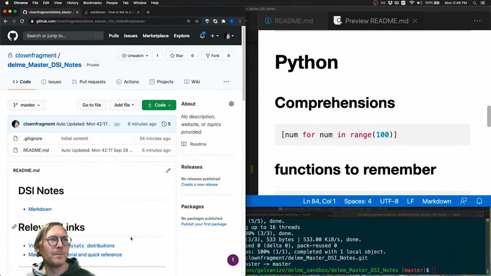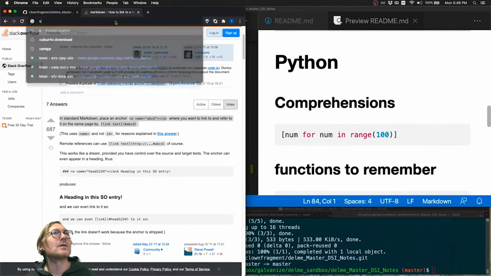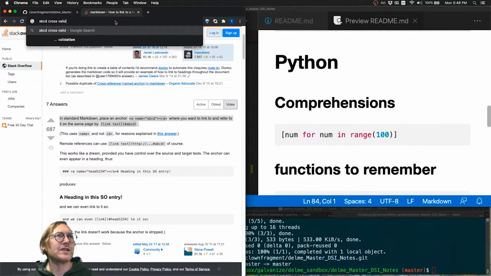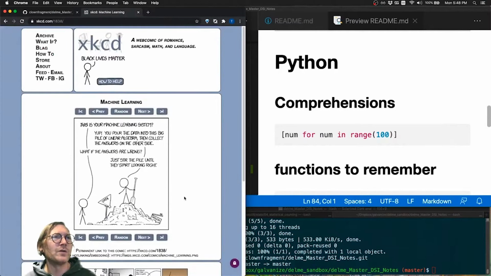So let's say I want to have, well, first let me embed an image. Let's do that. xkcd cross validation. Is that the comic that I'm thinking of? Machine learning. Oh, this works. This is your machine learning system. Yep, you pour the data into this big pile of linear algebra, then collect the answers on the other side. What if the answers are wrong? Just stir the pile until they start looking right. Sure.